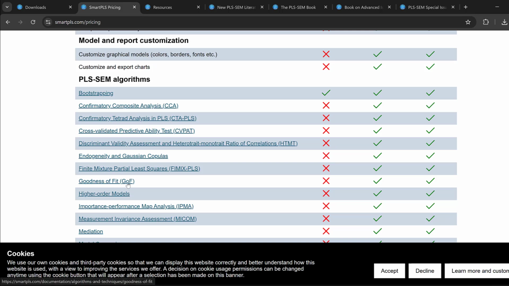Goodness of fit, like RMSEA, root mean square error of approximation, GFI, and chi-square by degrees of freedom. So for the goodness of fit of confirmatory factor analysis, it's available in the trial and the professional license, but not the student license. Higher order constructs, in case you are using first order, second order, third order, reflective, formative models, etc., cannot be done on the student license.